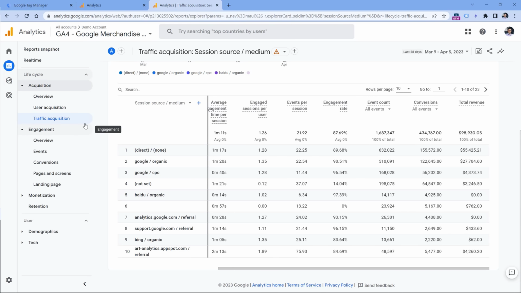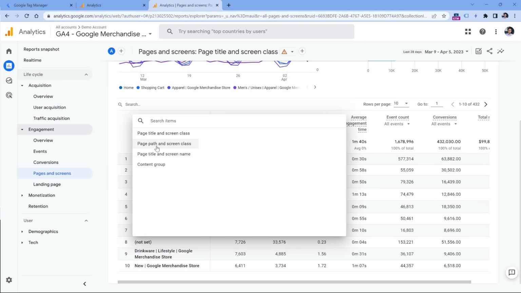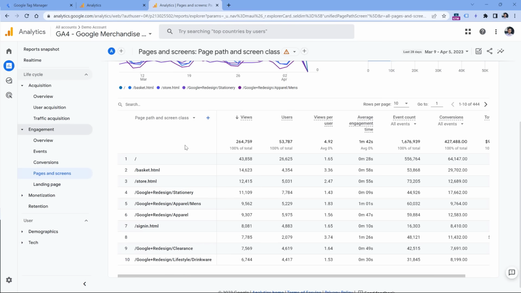Then Google Analytics can also track things such as page views, and that is done automatically. So here we see what kind of pages are most popular, how many page views they got, how many users viewed those pages. You can also switch between dimensions and, for example, change to page path and so on.